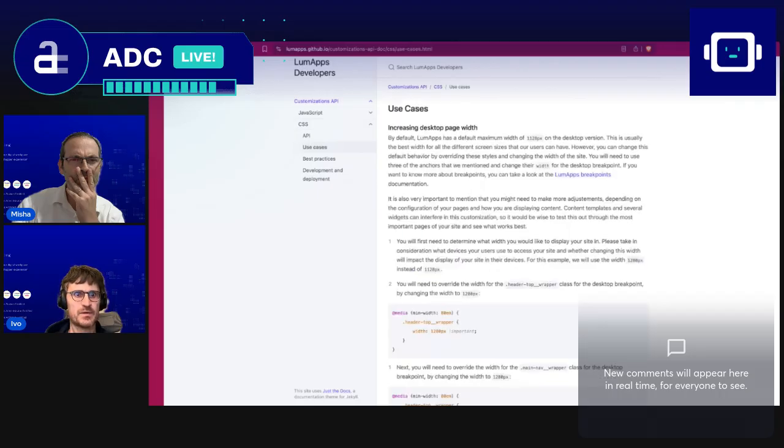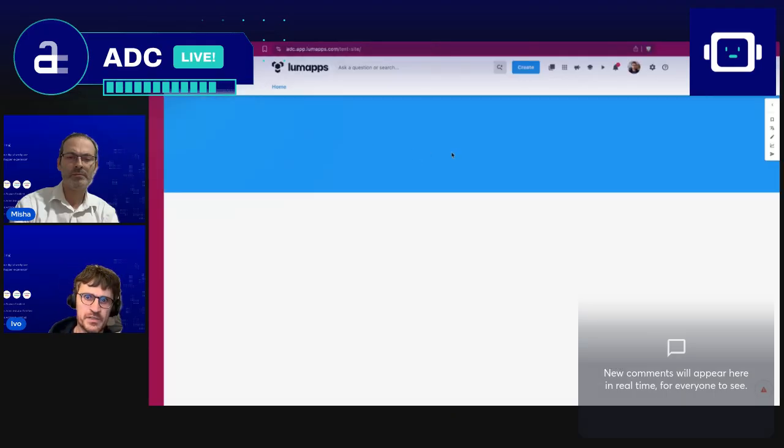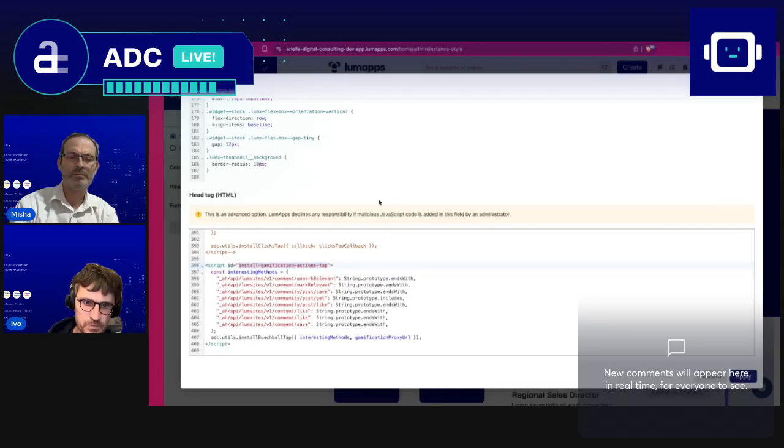In this case, the number of use cases that LumApps has proposed on this page is limited compared to the instance script. But yet, for example, you can customize the font family, so change the font family that is being used for your site. You can change the top bar's icon background color, for example, or you can increase the desktop page width.